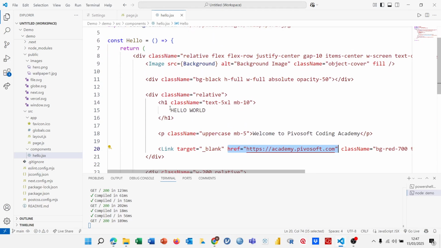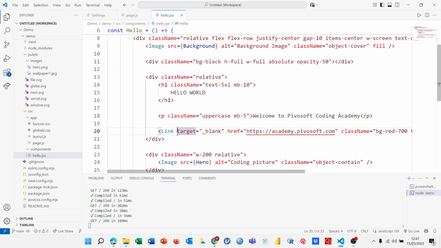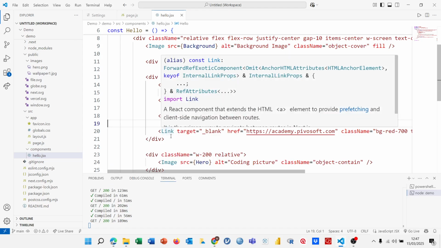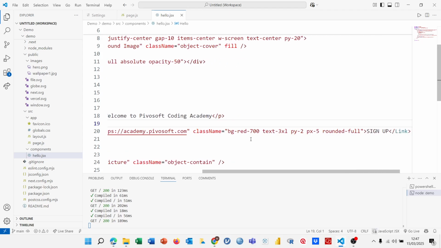Excuse me, Simon. You mean it's the same way I can use to connect, for example, Facebook, Twitter? Yeah, it works the same as the HTML anchor tag. Just because you use link, but the rest is the same.